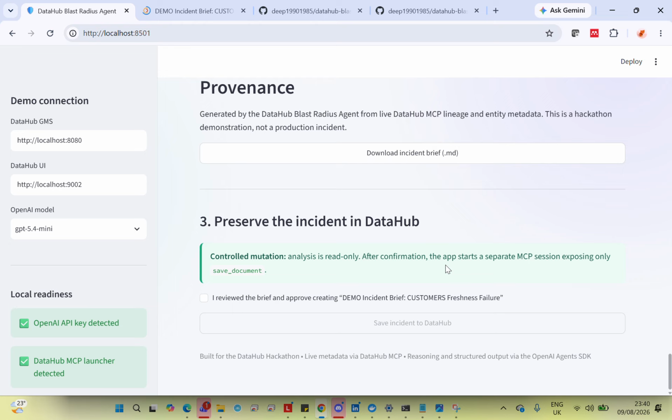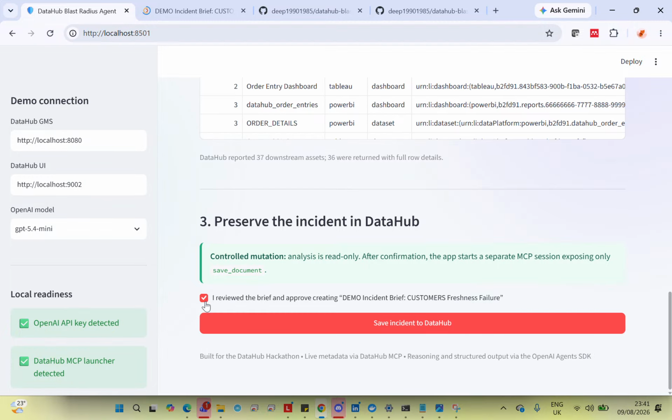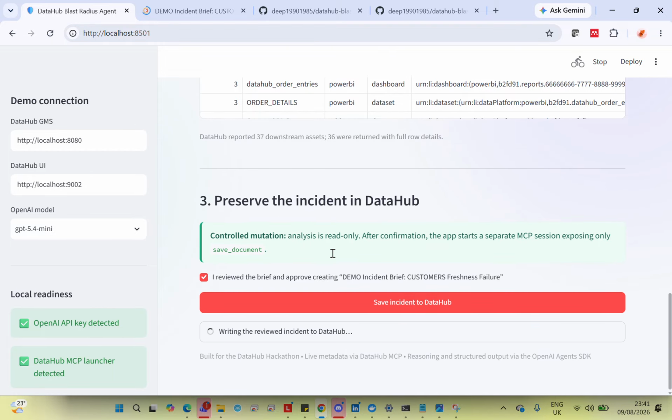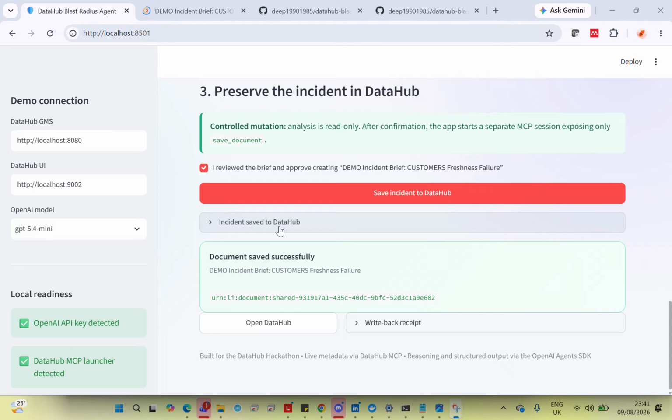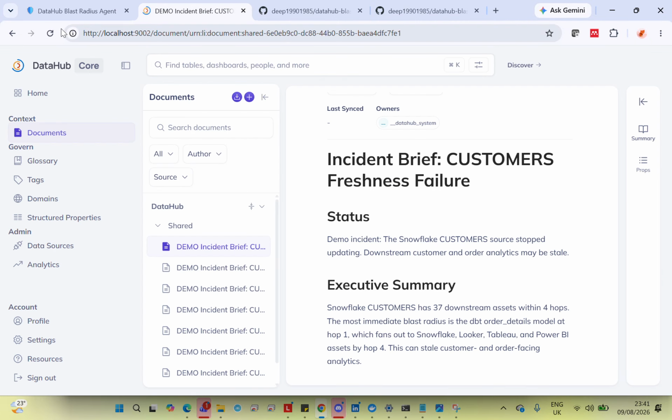And after analyzing, we can see that a human can approve after reviewing the brief before publication. And here it is saved to DataHub. Let's have a look.